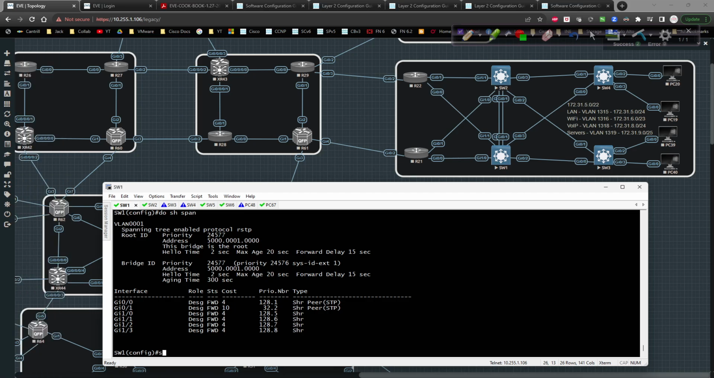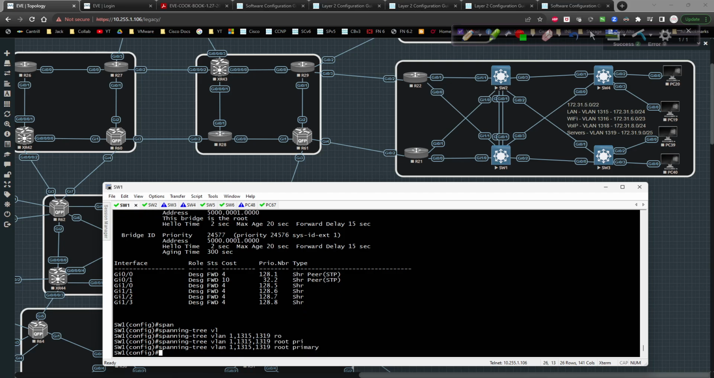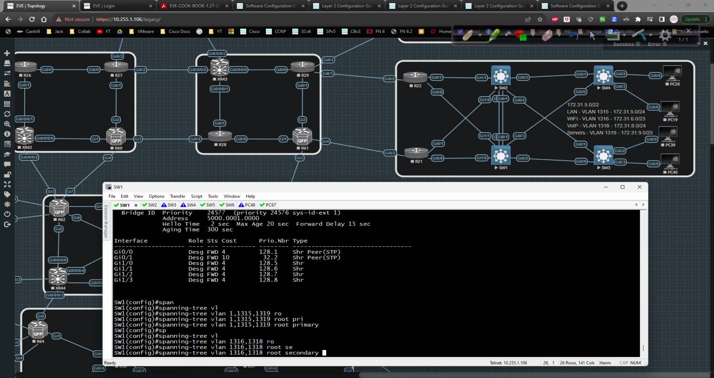So I'm going to type in here spanning-tree vlan 13, 15, and 13, 19. It is going to be root primary. Okay. Now if I take that same command, and then I need to type in spanning-tree vlan, and it's going to be 13, 16, 13, 18, root secondary.